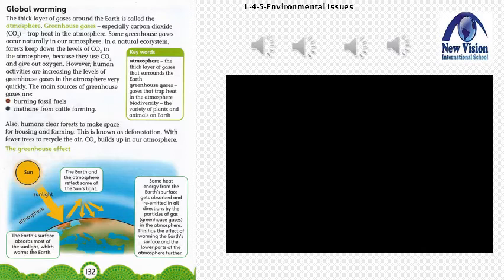The main sources of greenhouse gases are burning fuels and methane from cattle farming. Also, humans clear forests to make space for housing and farming. This is known as deforestation. With fewer trees to recycle the air, CO2 builds up in our atmosphere.